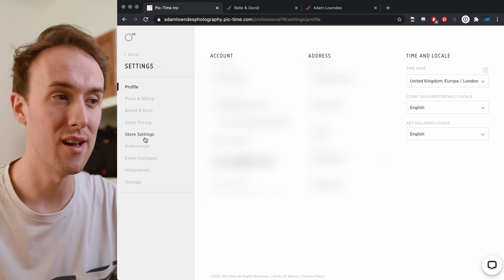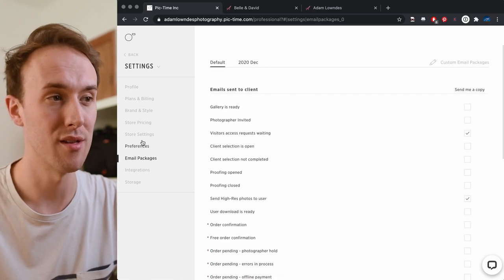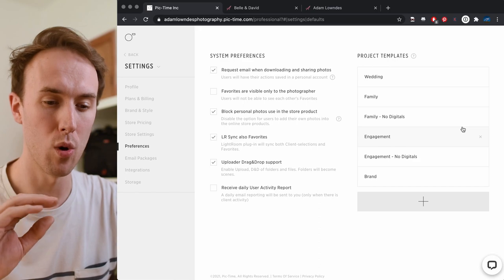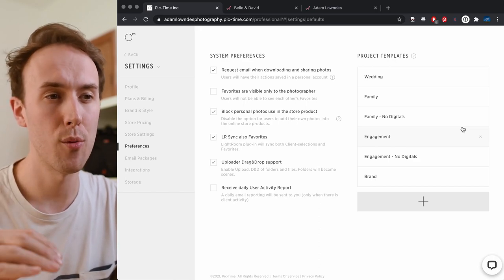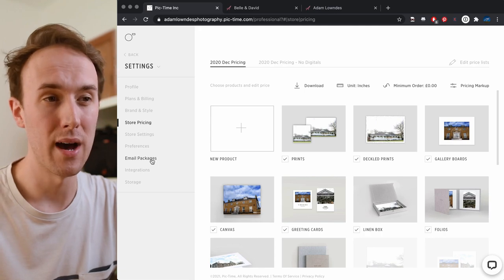So store pricing, preferences, and email packages. So the preferences, these project templates here are going to be our templates for when we set up our gallery. So we're going to want to do them last. Then store pricing or email packages first.